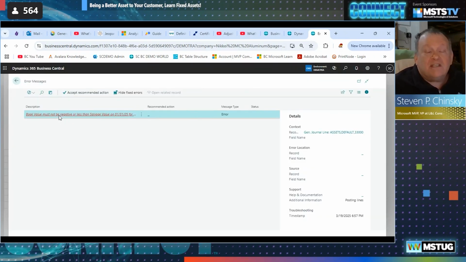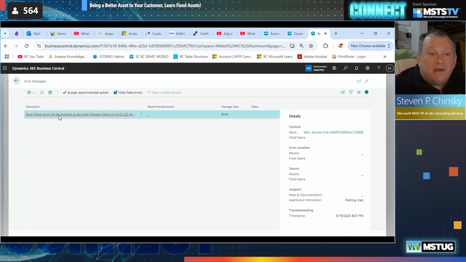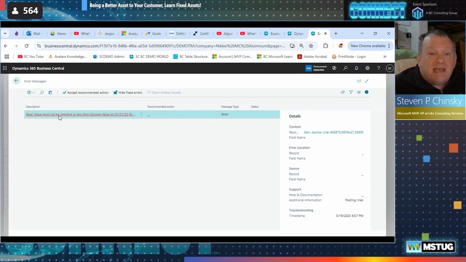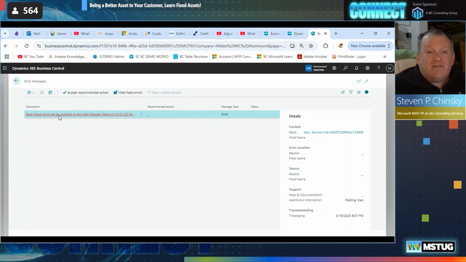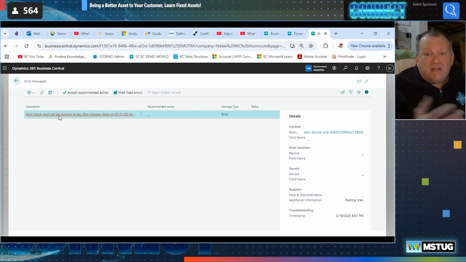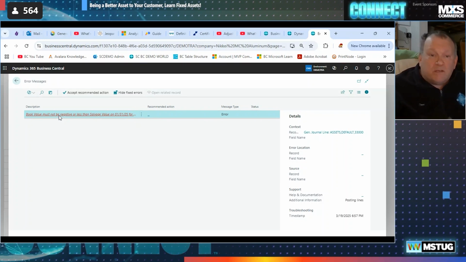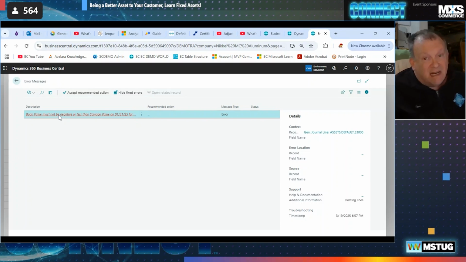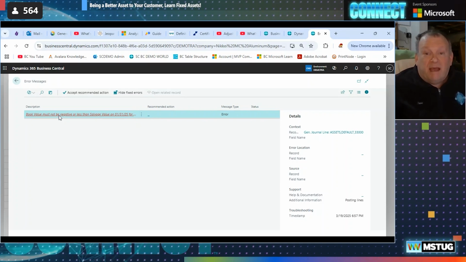And again, here's another type of information I want to show you. Now, the book value must not be negative or less than a salvage value on something. Now, why did this happen? Obviously, we need to go look up this asset. It will not post because assets cannot go negative. It's not allowed. Obviously, it needs to balance to zero.